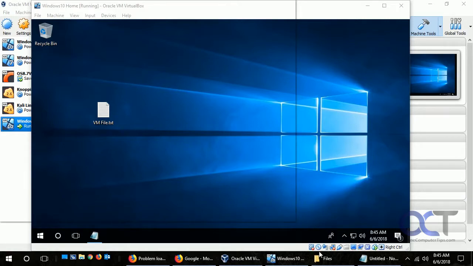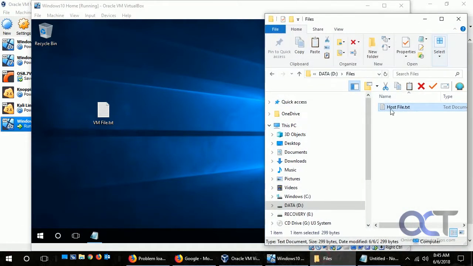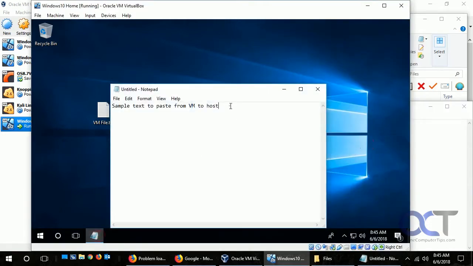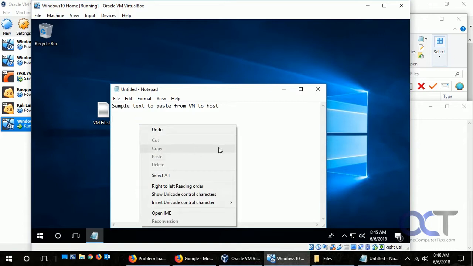So let's say we wanted to copy this file over to our guest, so host to guest. Drag it over there. See, we got the little red circle with a line through it saying we can't do it. And let's say we try to copy some text from host to VM. We're going to copy this, and we have a file open here. Paste is grayed out, so we can't do that.